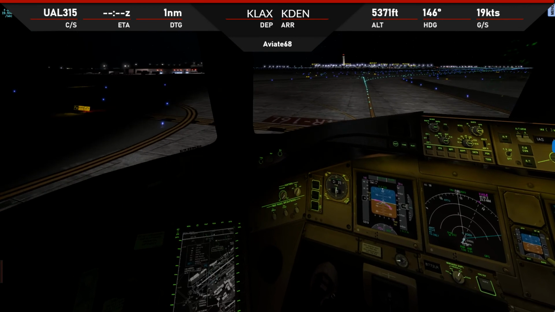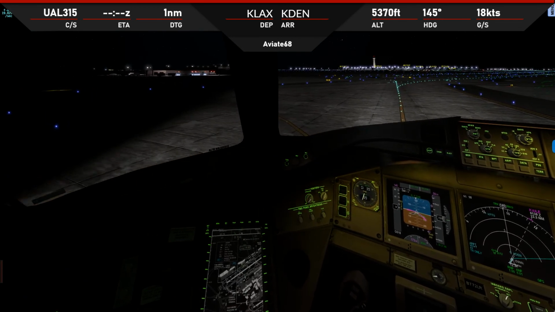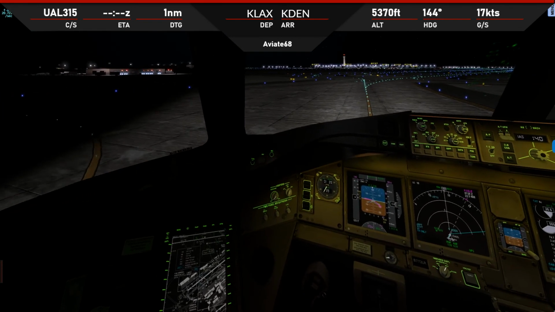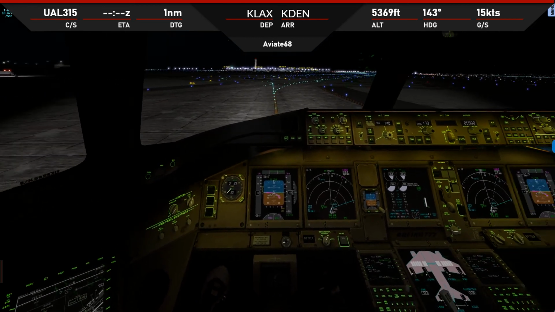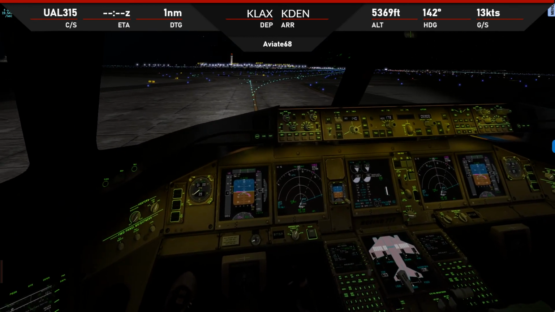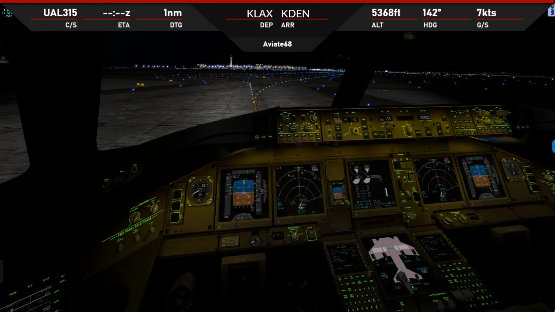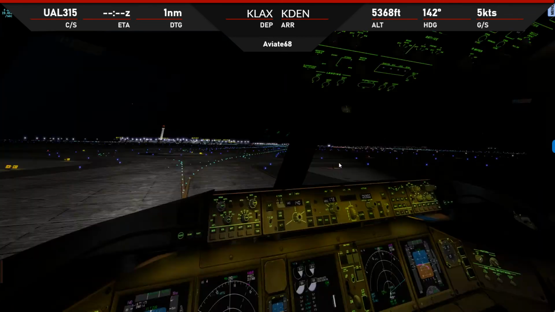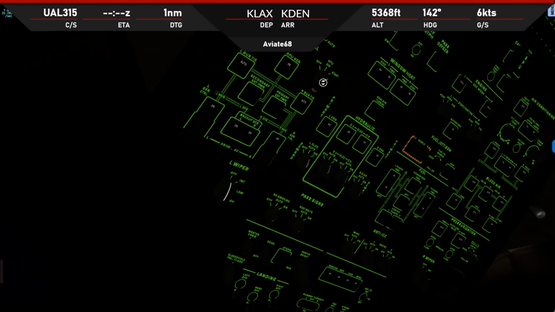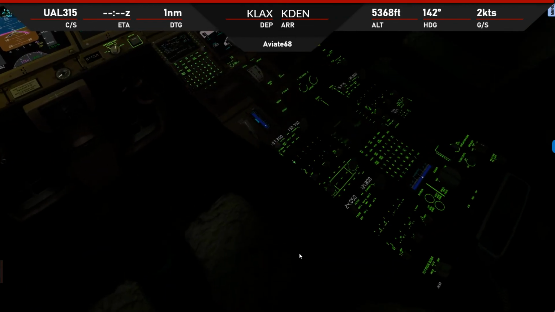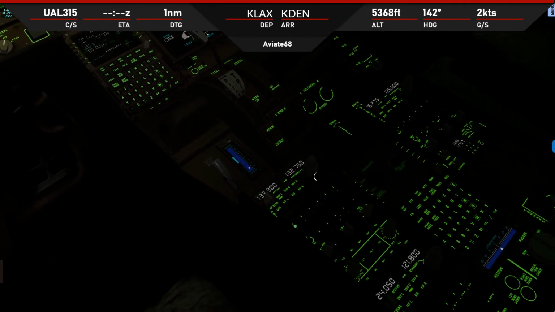And we are on Foxtrot 6. Welcome to Denver. Let's go ahead and pull up a little bit so we're not blocking the runway in any way. And let's start pulling the flaps up. Let's start the APU. And we will go ahead and switch over here. 121.85.